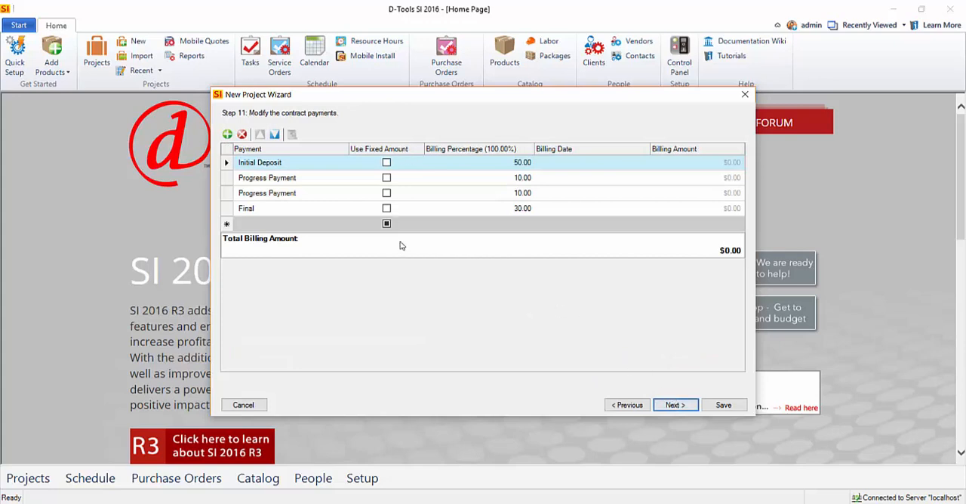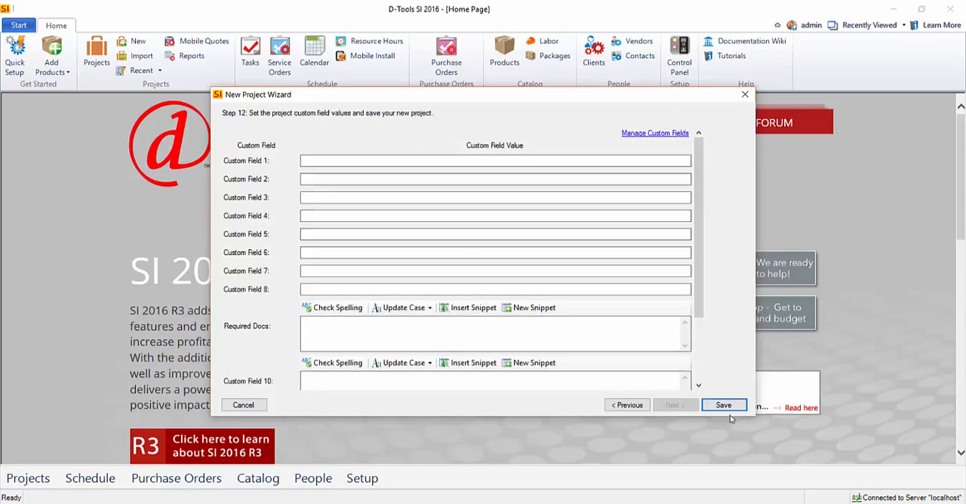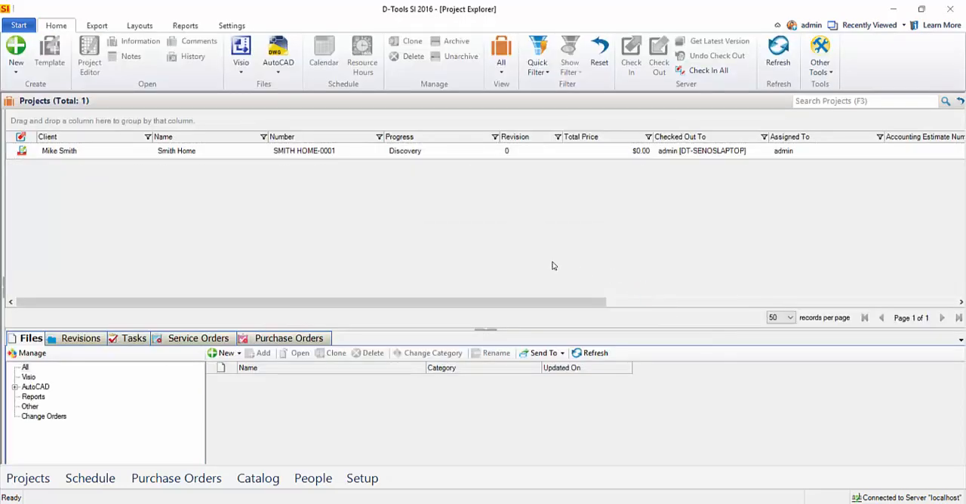This will be the payment schedule that will print on the contract report. You can always come back and edit this later. And then any custom field, which we'll go ahead and just skip for now, and save this. This will save the project file and it will open this project file for edit.